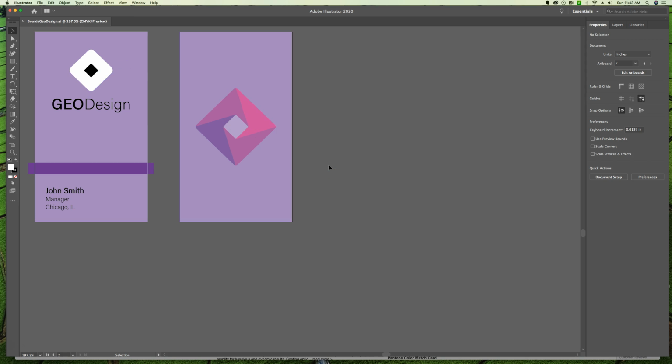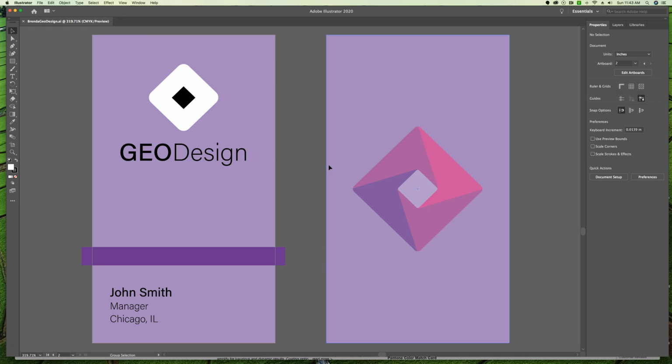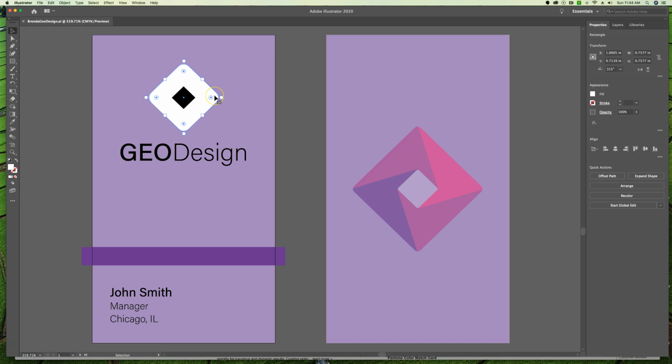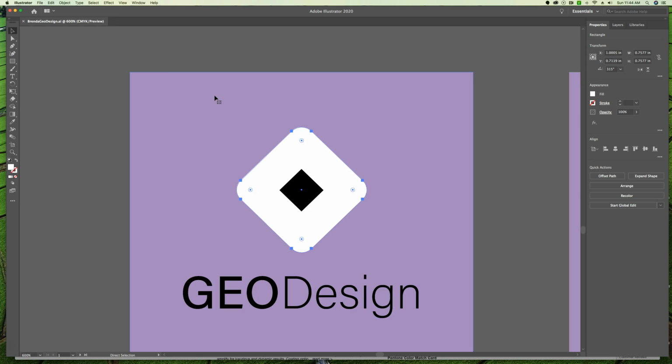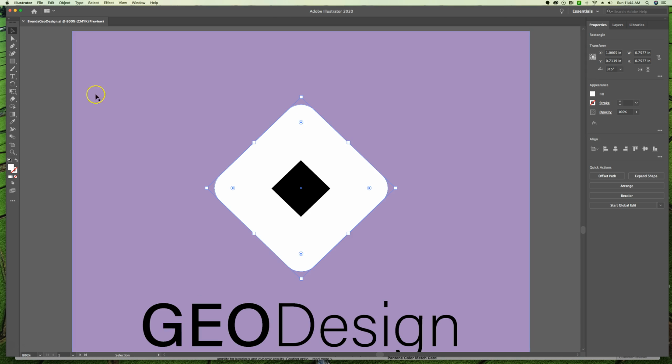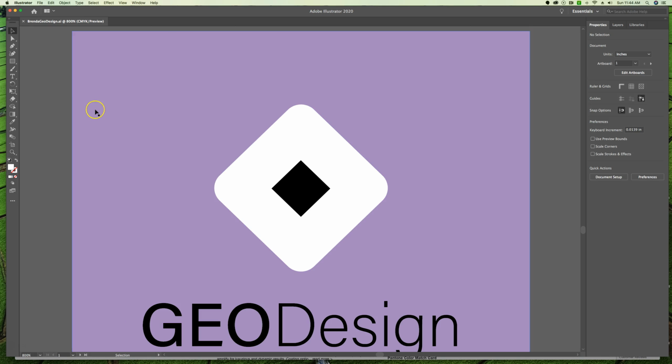All right, fit all in the window. We have two artboards. This is a business card. And we're going to click to select the white rounded corners of this square that has been turned on its side on the artboard on the left. And we're going to zoom in. This is the part that we're going to be working on. So top of artboard 1. And once you've done that, we can click away to deselect.